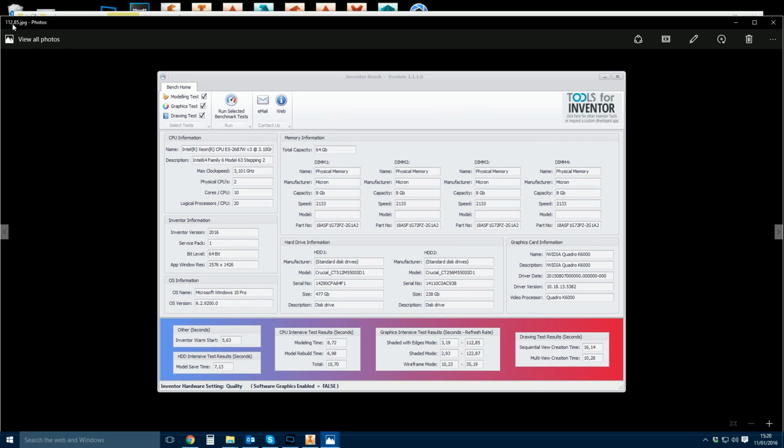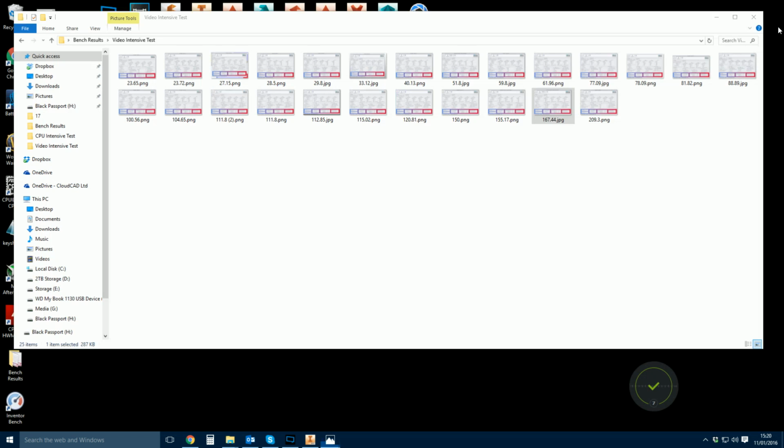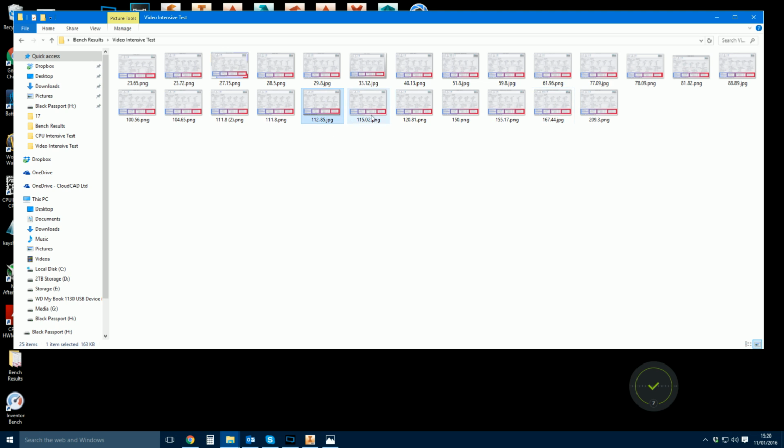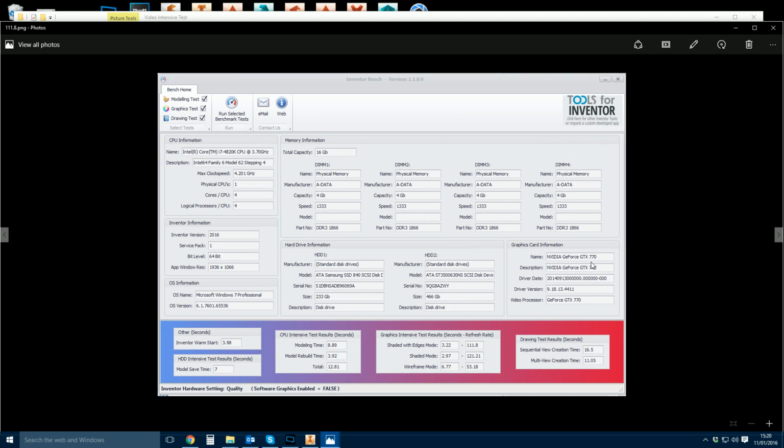So his frames per second, 112.85. So in terms of the scores, he's here. So there's 1, 2, 3, 4, 5. There's 6 PCs that are better than his. The next one down is running a GTX 770. That's an old gaming card.